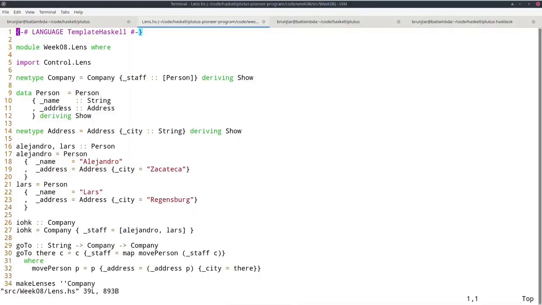Let's look at a very simple example that I provide in module Lens that shows the problem and how optics address that problem. So let's look at a company data type. It's just a newtype wrapper around a list of persons with an accessor called staff. I provide an underscore in front of staff that has no semantic meaning. It's just another letter in this case. But when dealing with lenses, it's just convention to call fields with a leading underscore.